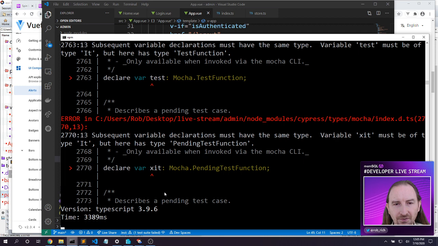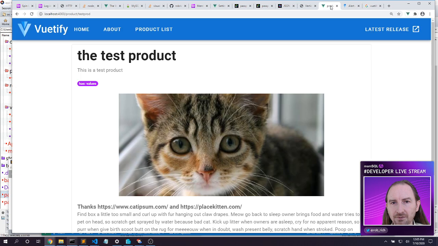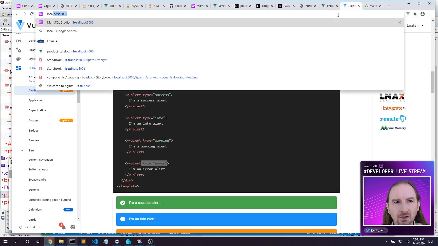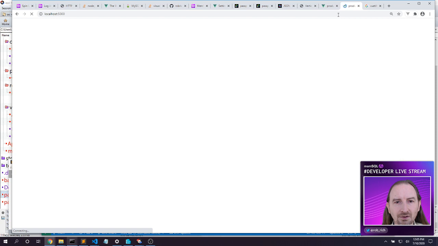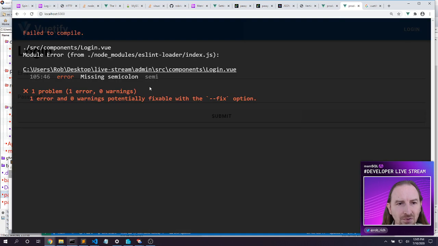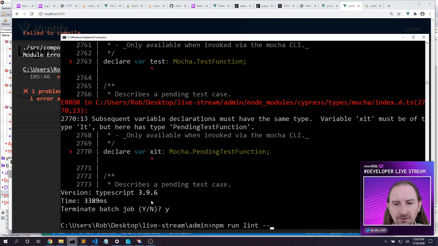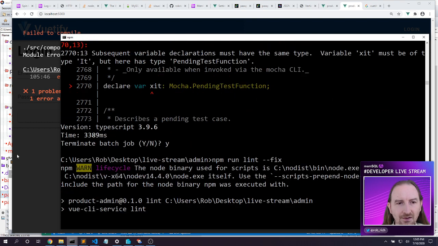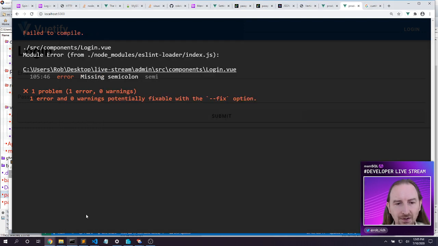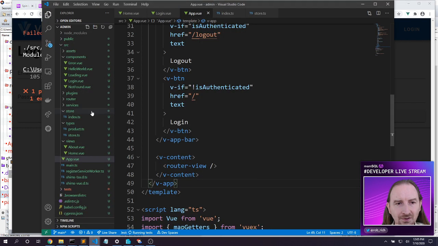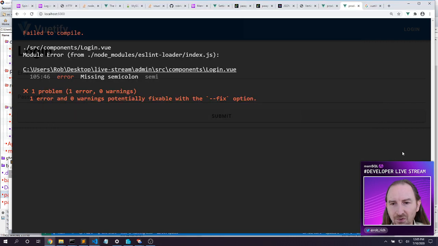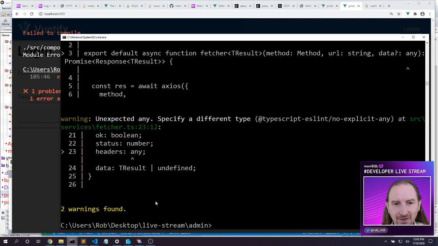Let's fire this up and see if this works. Localhost:5000. Do we have one yet? Nope, we don't. Ooh, missing semicolon. Yeah, let's do that. npm run lint fix. Where was our missing semicolon in login.vue? I wonder. But I'm glad it's solved.